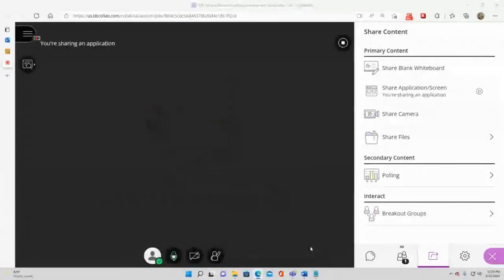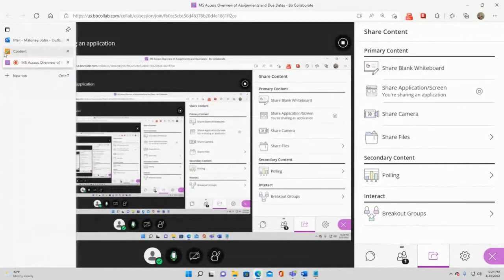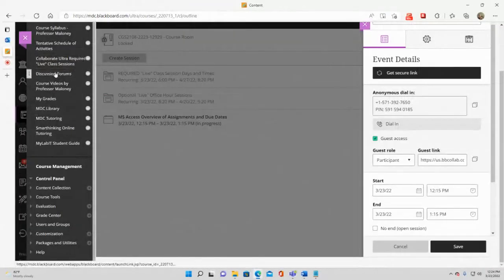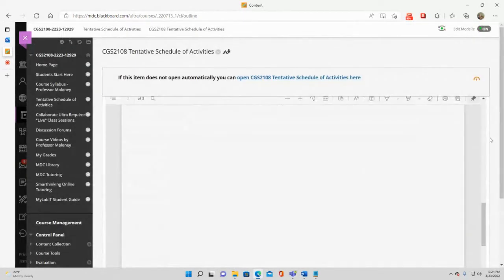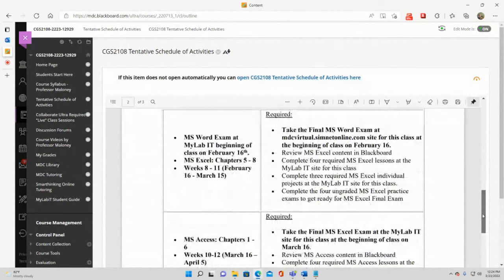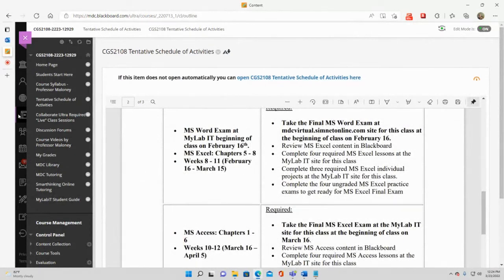All right, I'm going to share my screen. All right, so let's go back out here. And in here, I want to go, first of all, to the tentative schedule of activities, just to show you, again, that it is here. Not that it really matters whether it's here, but I always tell you, you can get all information on your assignments in my class in this tentative schedule of activities in our class in Blackboard, right here. And you can also, of course, get it when we go over to the Student Start here and go over to MyLab IT.